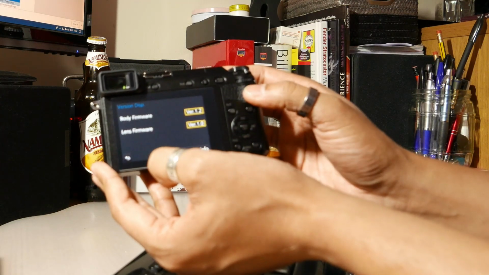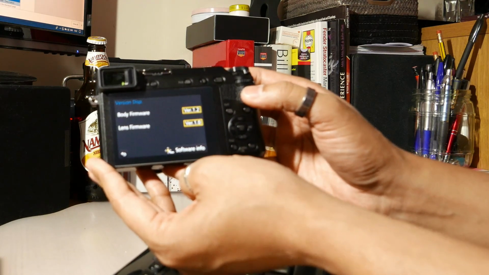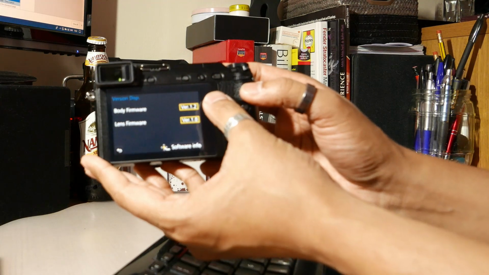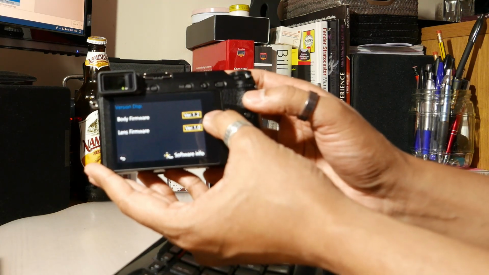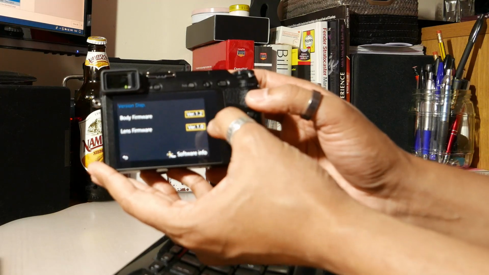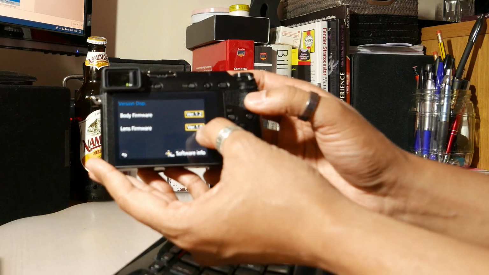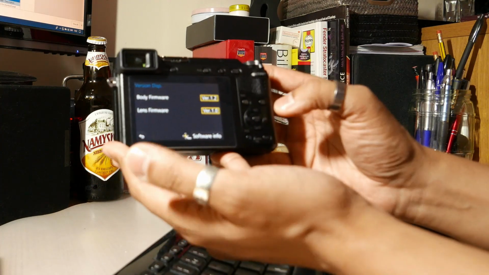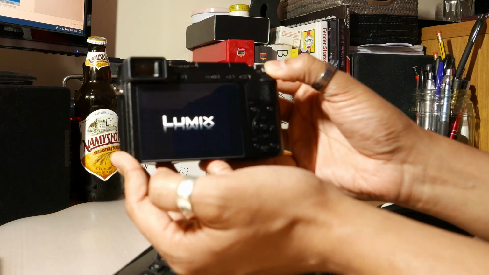Now, the camera says that the body version of the Panasonic GX80 is on version 1.2. I know that this is the most recent version of firmware for the GX80. Now, the lens firmware, it's saying that it's on version 1.0. Okay, fine. At this point, we can switch our camera off.